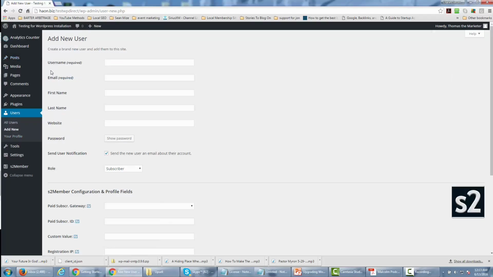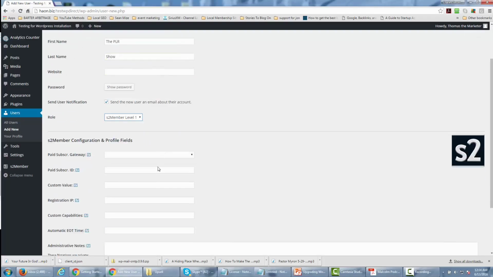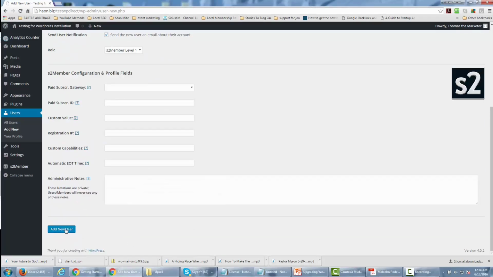You'll be required to give your customer a username as well as an email, and we're just going to enter one in here now. Okay, and once we've written this in, then we want to give our user a role, and this is where we'll choose the S2 member level that our user is going to be on. If we're going to be on level 1, level 2, level 3, level 4, you'll go ahead and write that in. So in this particular case, the user we're going to be adding is going to be on level 1. Now when we do that, we want to make sure that our user is going to be sent a new email about their account, and then we'll click add new user.